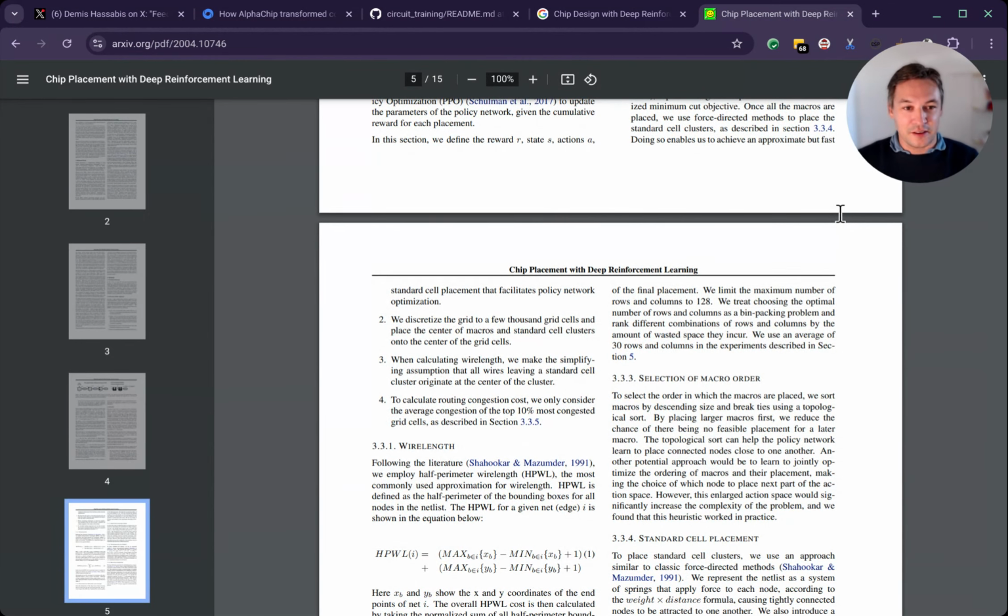And this is AlphaChip. It's an RL agent, as you can see, that is very good at finding good chip designs by placing components closely together. And then by that, produce better TPUs, which we use to train AI like AlphaChip.